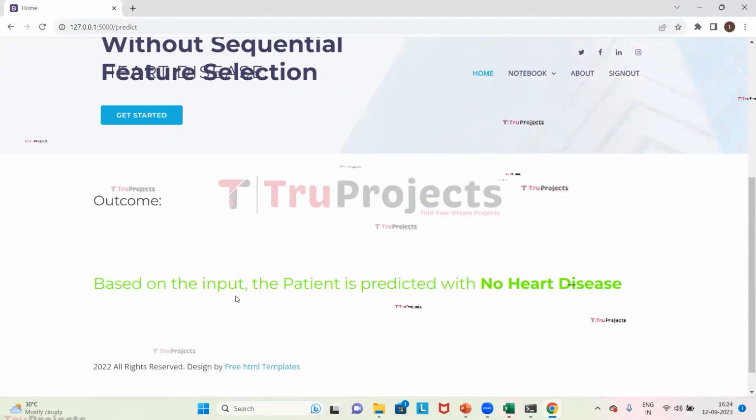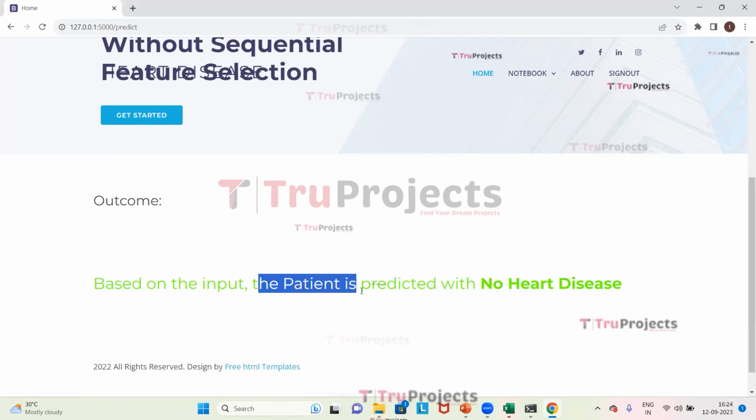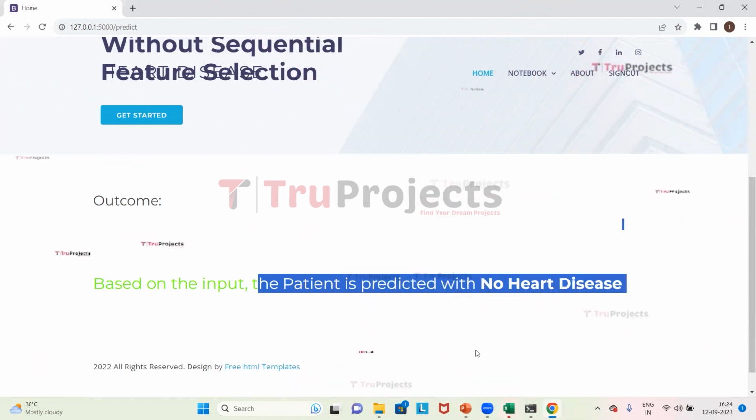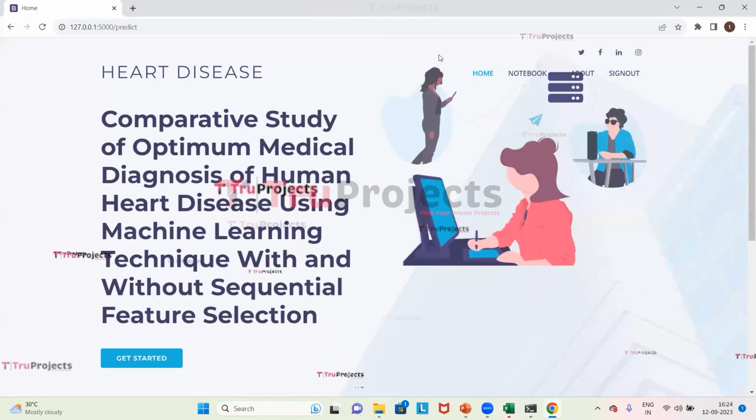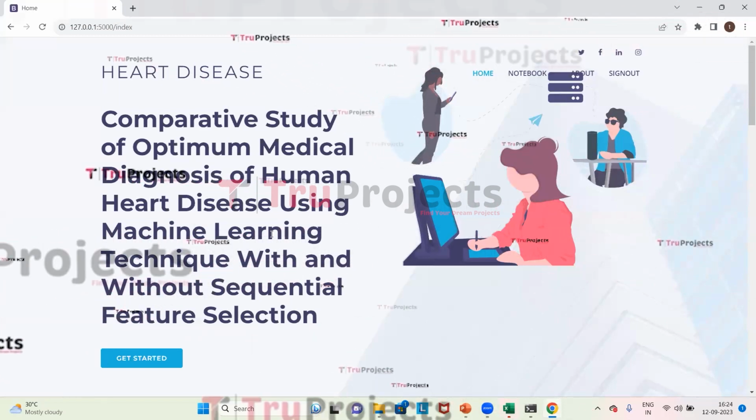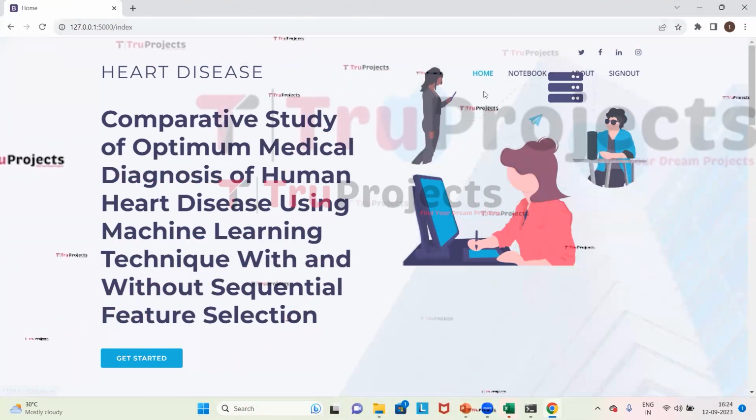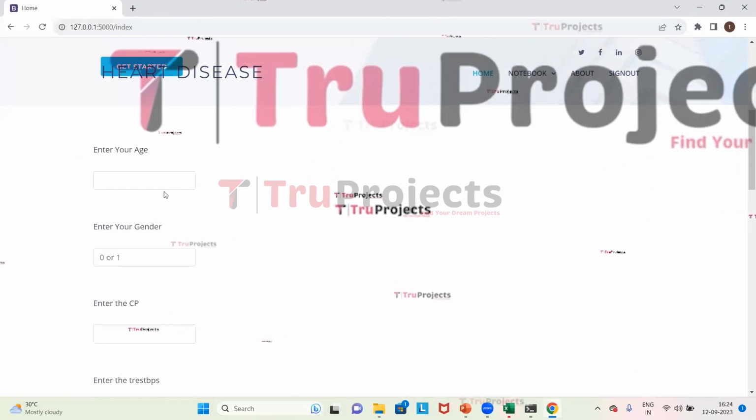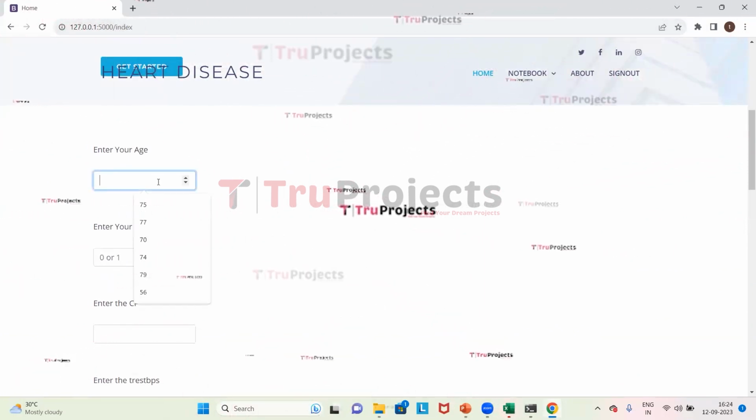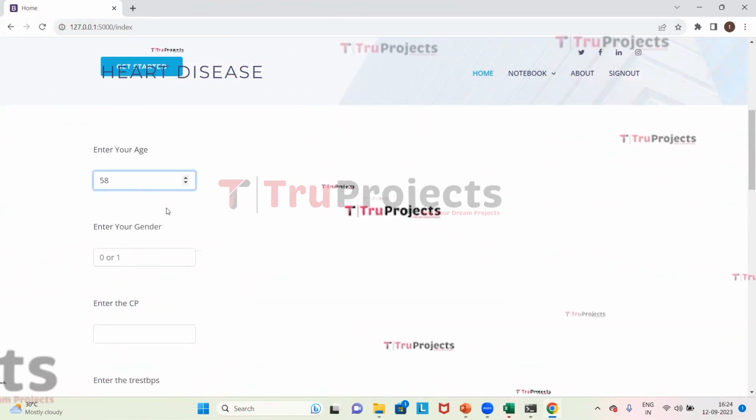So for the given input, it is predicted that the patient has no heart disease, which means he has no heart disease. Now we will give the other parameters of the patient. Here we will give medical parameters of the other patient and then check what will be predicted.